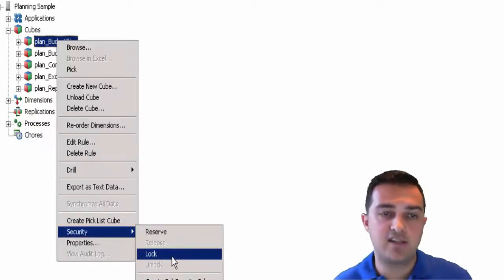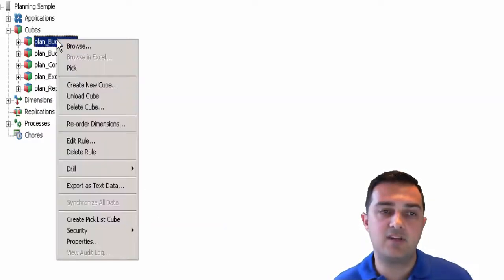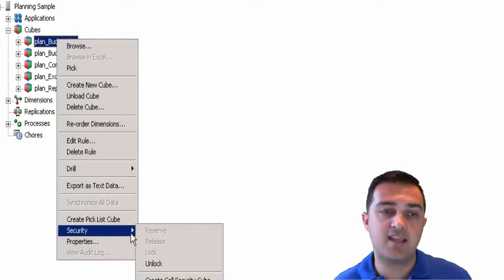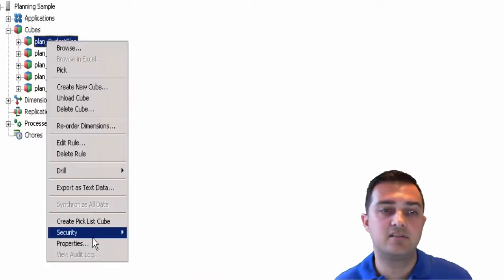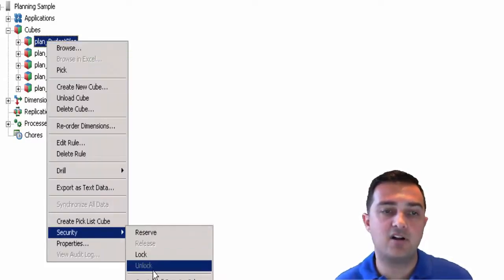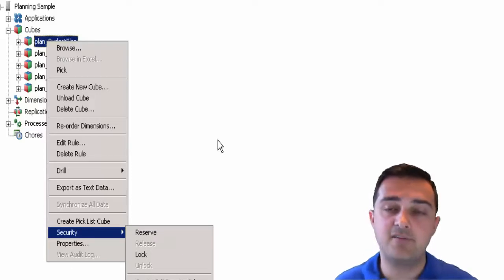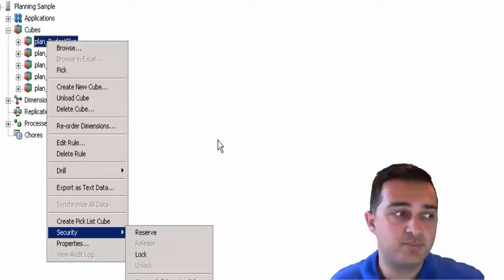Again, with the security, I can lock it. If anyone comes in and tries to do anything, they can't do anything. I can't even go and reserve or release anymore, even though I had privileges to do so. Once it's locked, the only thing that can be done is unlock. And once it's unlocked, I can come back and reserve or lock and make changes as long as I have sufficient privileges to do so.